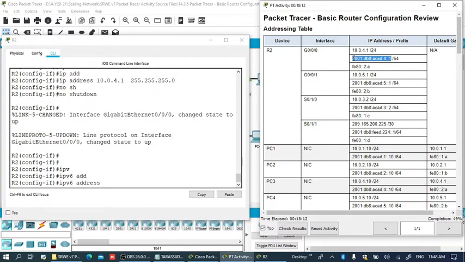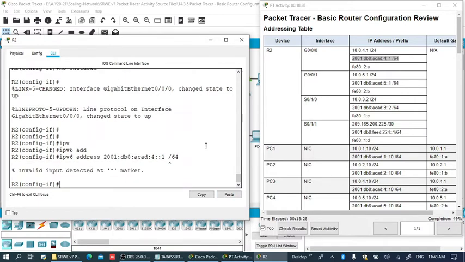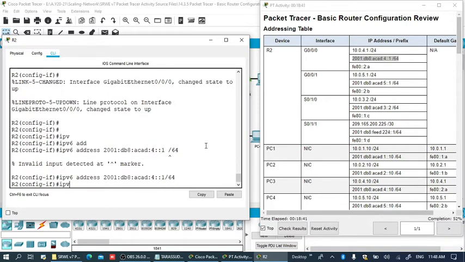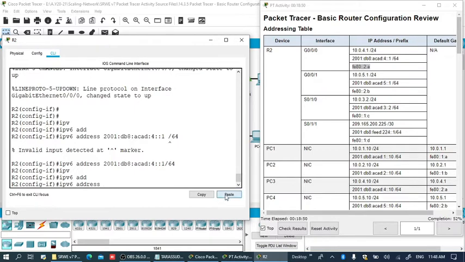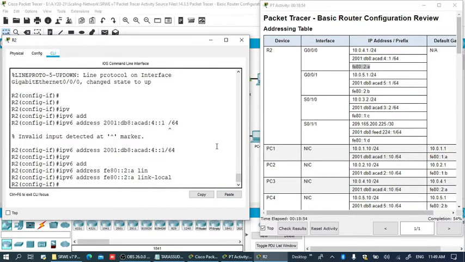One minute, let me copy all. This is the IPv6 address, paste. This is your IPv6 address, just type this one. So ipv6 address here, /64. I think there is a, no, it's okay. Then again the IPv6 address, this is your link local address. Just copy and paste the IPv6 address and write link-local. Okay, done. So you have assigned the IPv6 and IPv4 addresses.